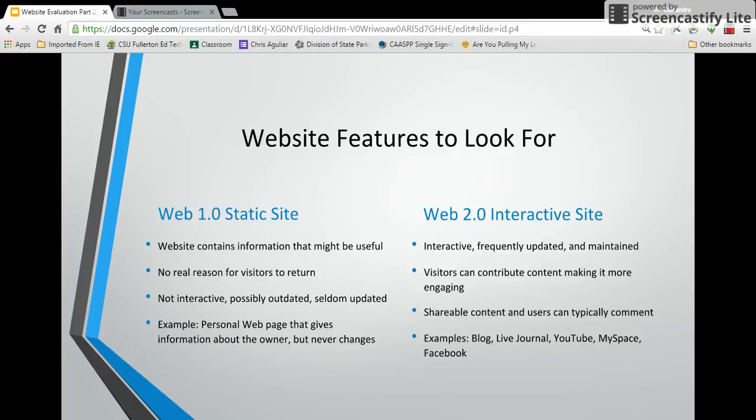An example of a Web 1.0 website would be a personal web page that gives information about the owner but never changes. Characteristics of a 2.0 website are that they tend to be interactive and frequently updated and maintained. Visitors of the website can contribute content, making it more engaging. Also, the content can be shareable and users can comment. Some examples of a Web 2.0 website would be a blog or Facebook.